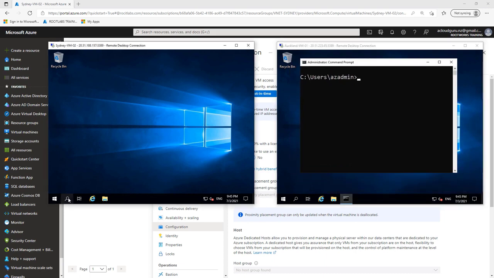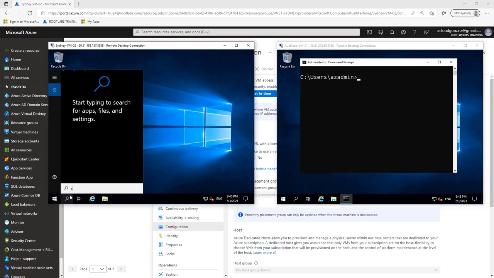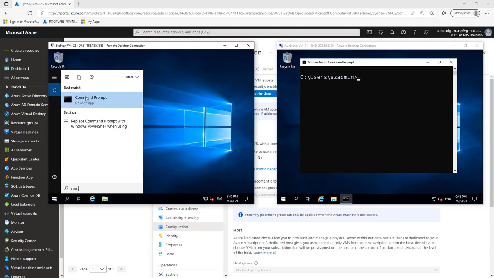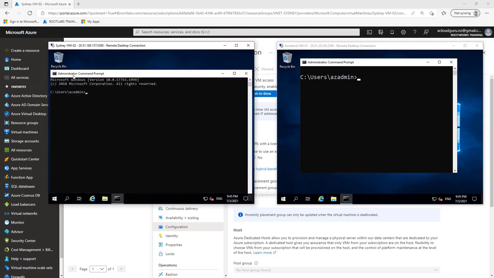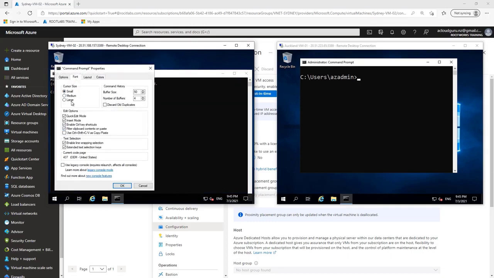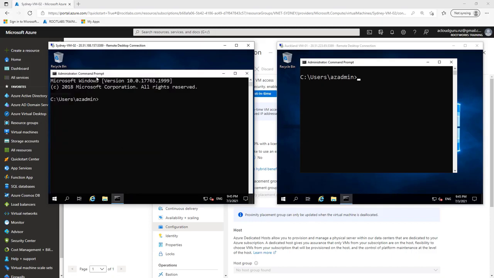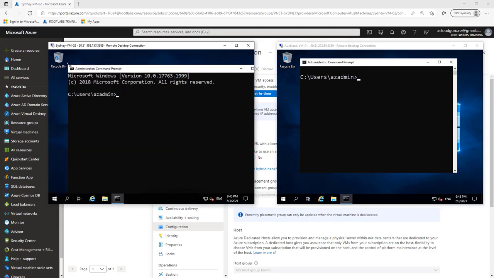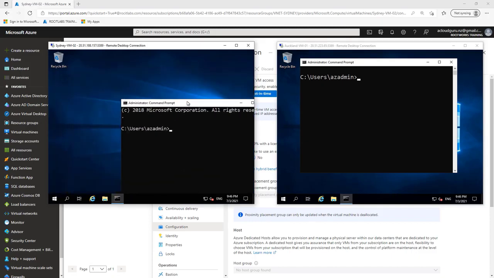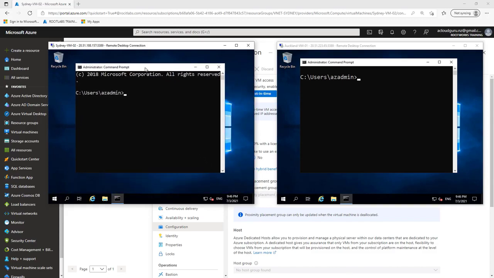And I'm going to do the same with this one. I'm going to open up a command prompt on this guy and wait for him to fire up. And then once he's up and running, we will go ahead into the properties. We will just change the font to a larger font, say 24, and click OK. And just drag this over so that we can actually see what's going on.